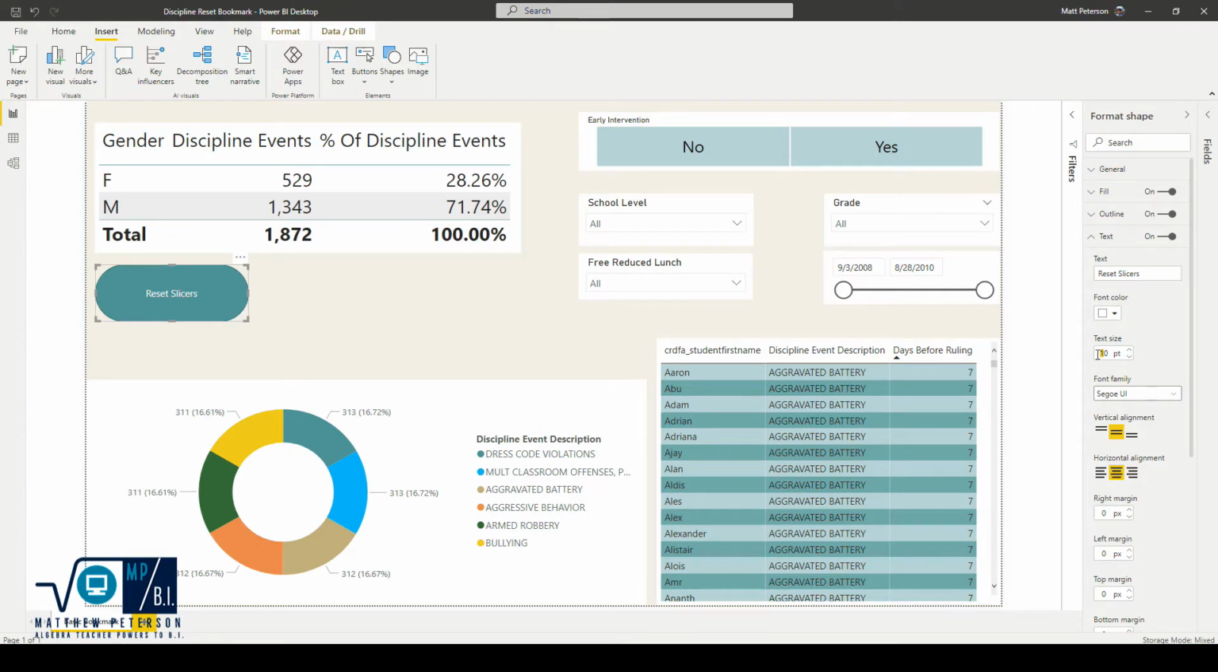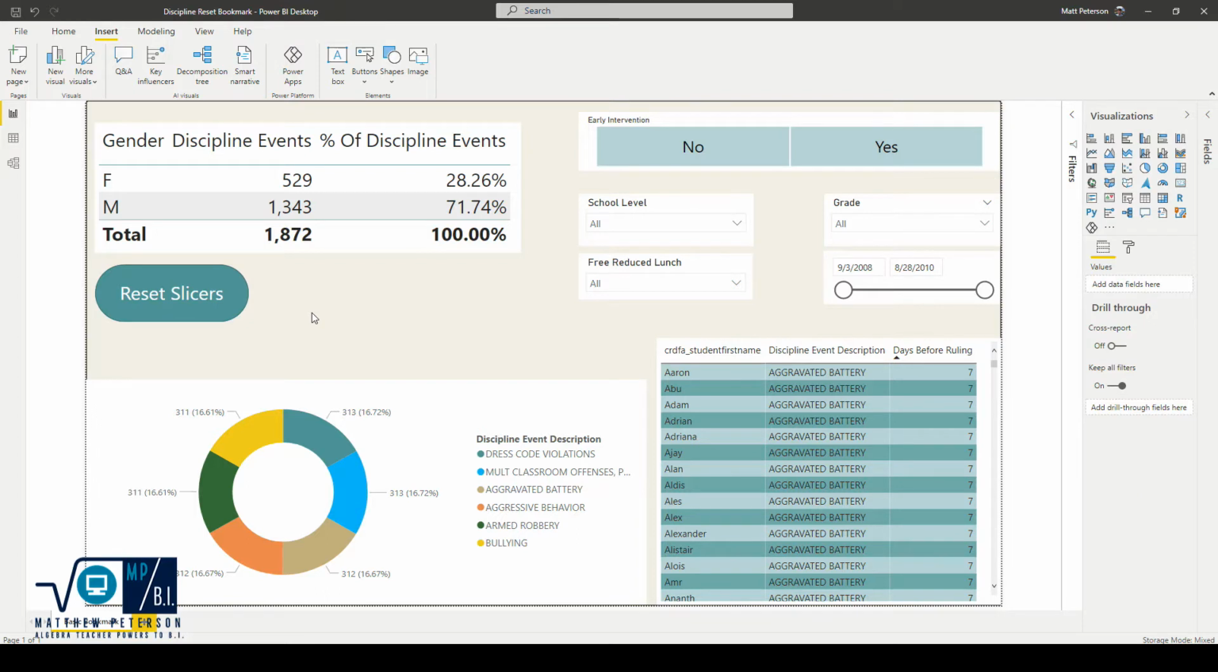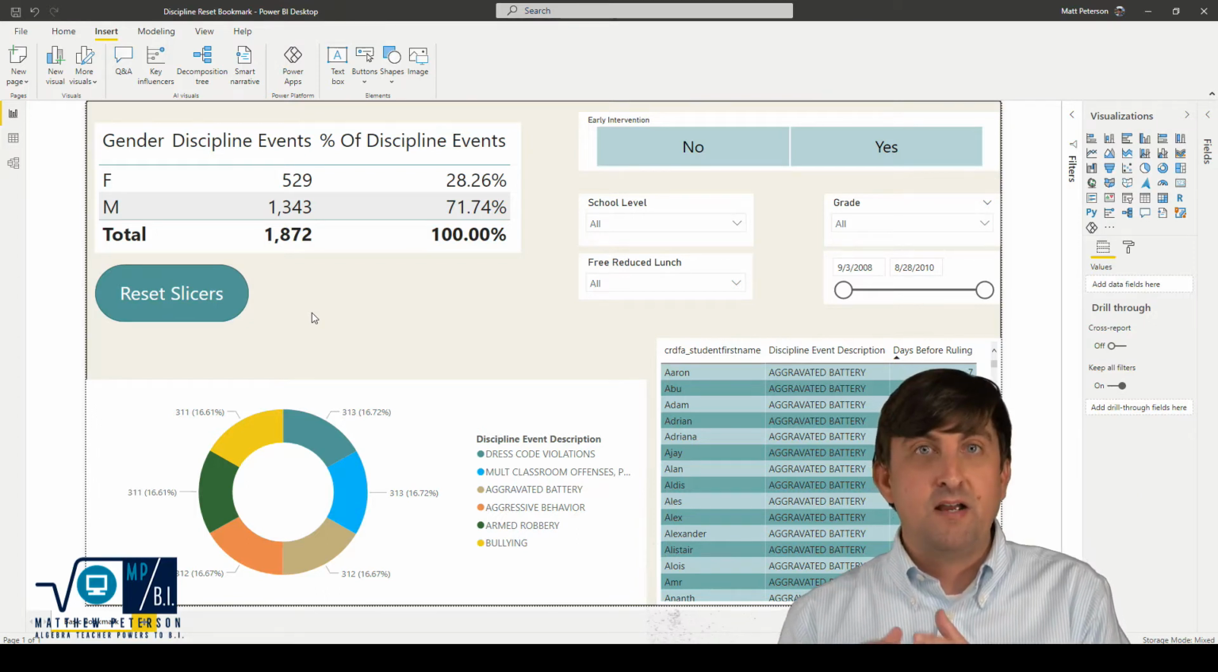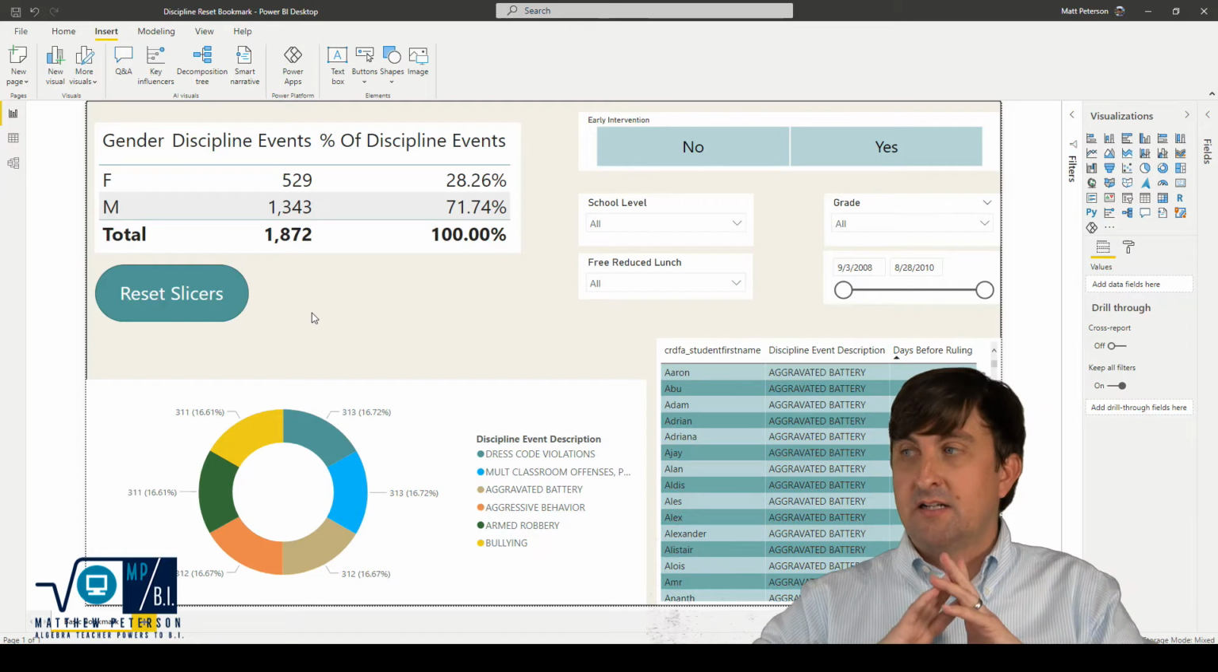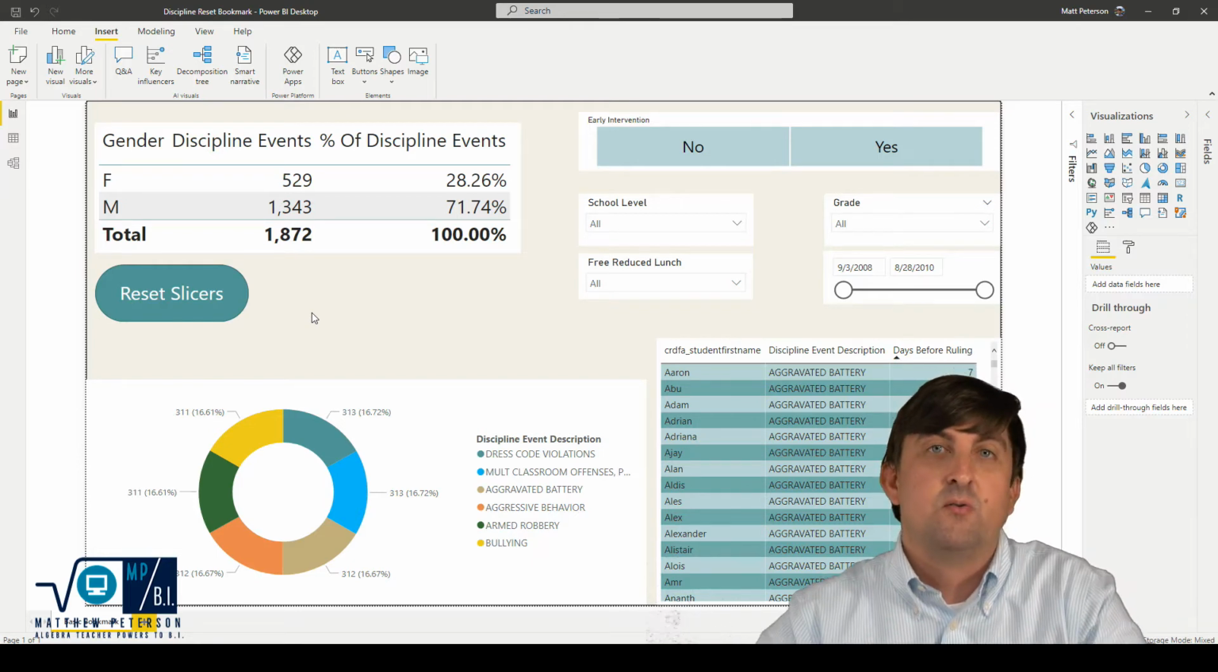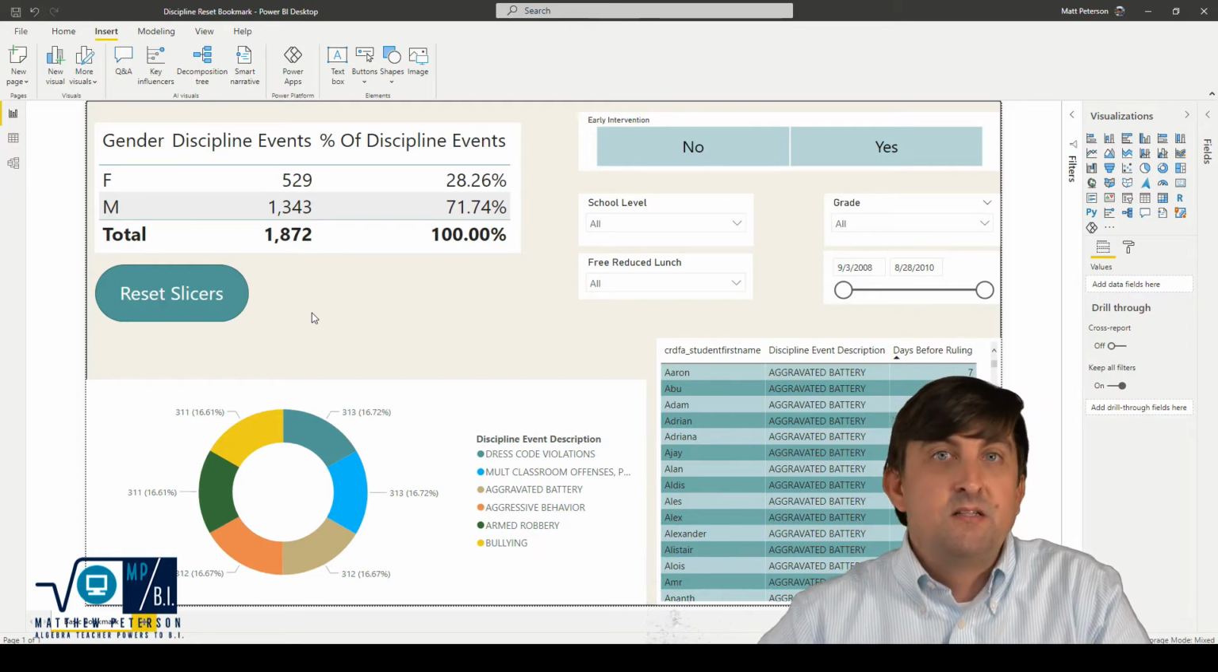Well, let me change the text size a little bit on this one so it's a little bit larger. But you can change colors, all sorts of things. But what I want to show you is how do we make the bookmark now. So this is the exact view of the page that I want my end users to see, with all the slicers not having any selections whatsoever. So what we'll do is make the bookmark.